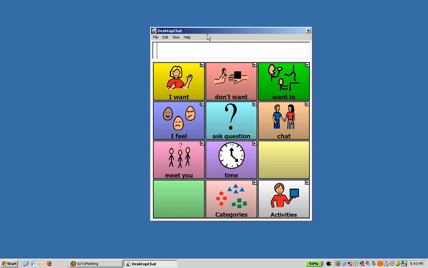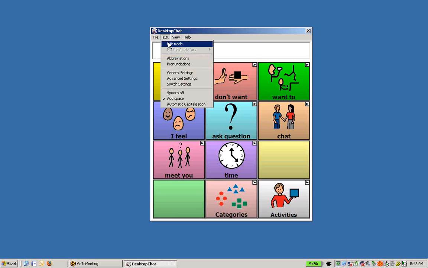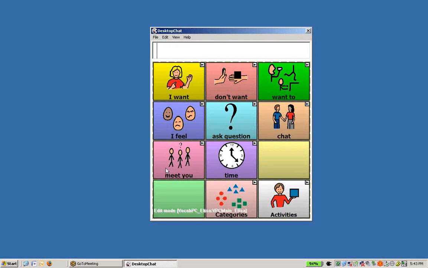Before you can make any modifications to a vocabulary file, you must first make a copy of the file you want to use, or create a brand new vocabulary file from scratch. You will find tutorials on our website that will show you how to copy a vocabulary file or create a new vocabulary file. To make changes to a vocabulary file, you must be in Edit mode. Choose Edit, then Edit mode.